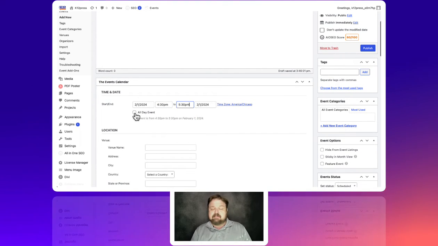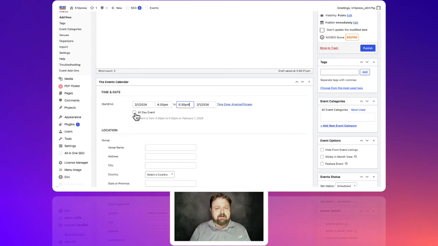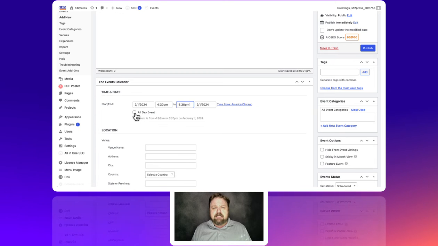Now you can make this an all-day event if you were marking the beginning or end of a 6 weeks period or some type of celebration day or end of school day or something like that. But if you have a specific start and end time, you can go ahead and enter that here.